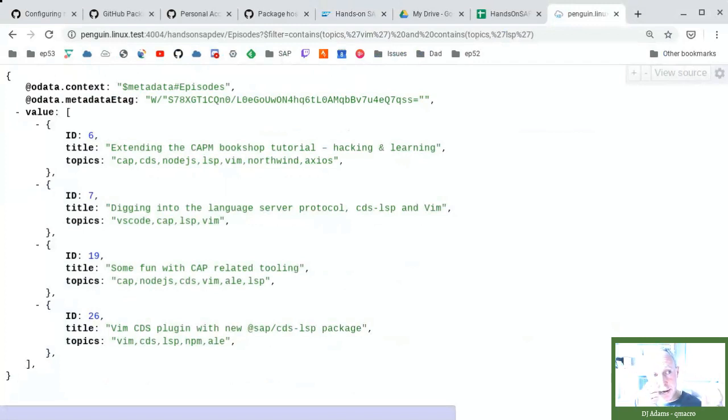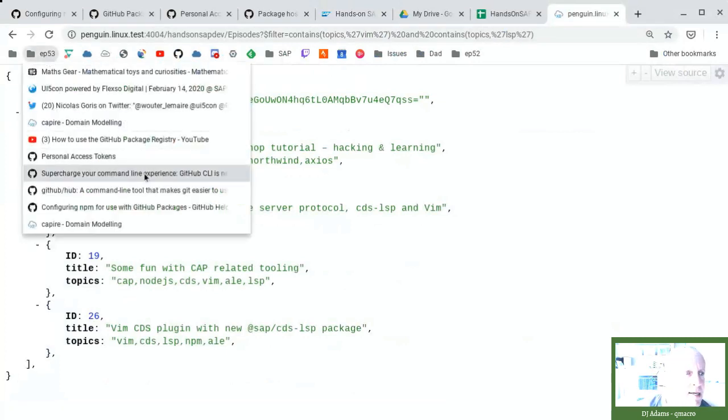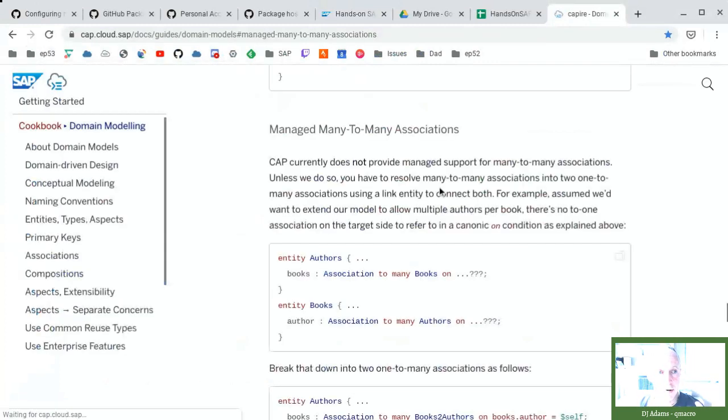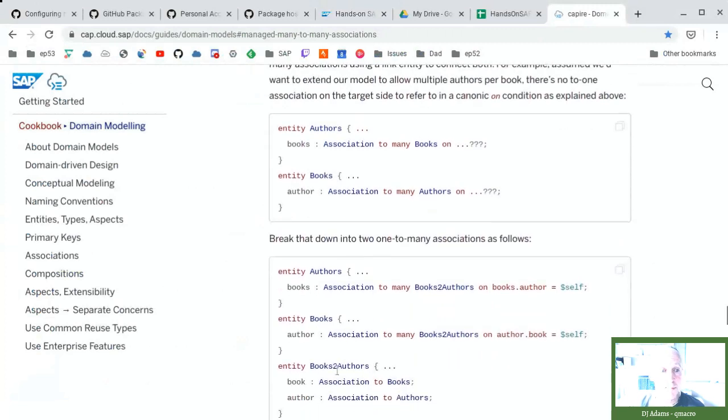But next time we're talking about this subject, I want to explore the composition table and look at, for example, in the domain modeling section, something like this condition table here, this mapping table, books to authors, between authors and books, many to many. I also want to look at doing more with the package and also using GitHub Actions to automatically update the package when there's a new episode available in the upstream OData service.